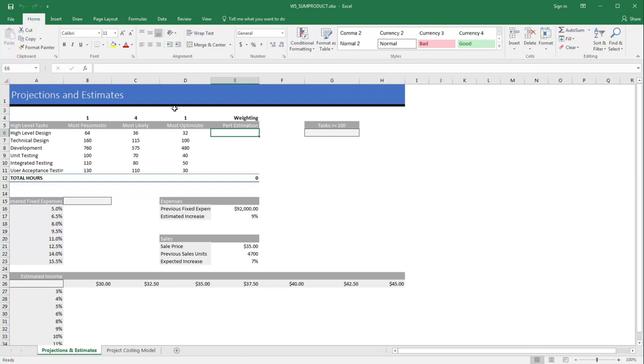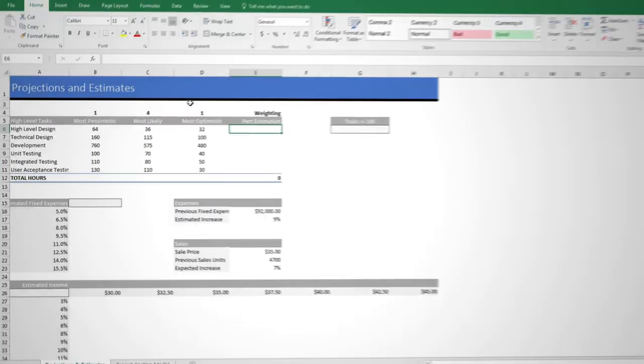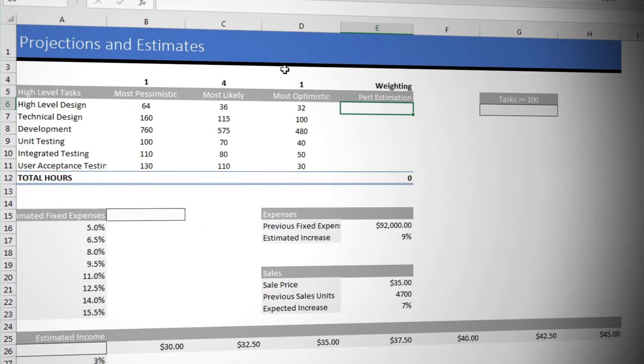The first thing Alex needs to help with is working out how long each task is going to take in the project. For each training manual, they've broken down the task into several high-level tasks. What they want to do is get an estimate of how long each of those tasks is going to take. They're using a classic project management technique where they've got a pessimistic estimate, a likely estimate, and an optimistic estimate. And what they want to do is get an average of these three to get their actual estimate.